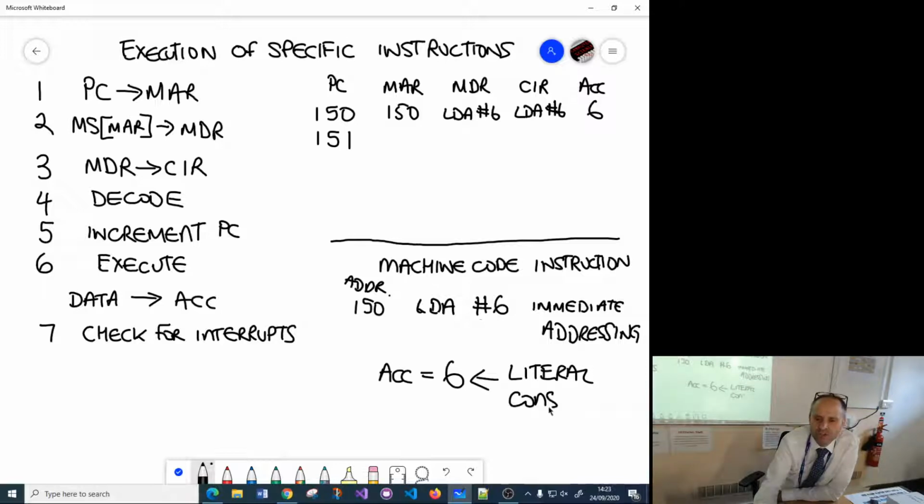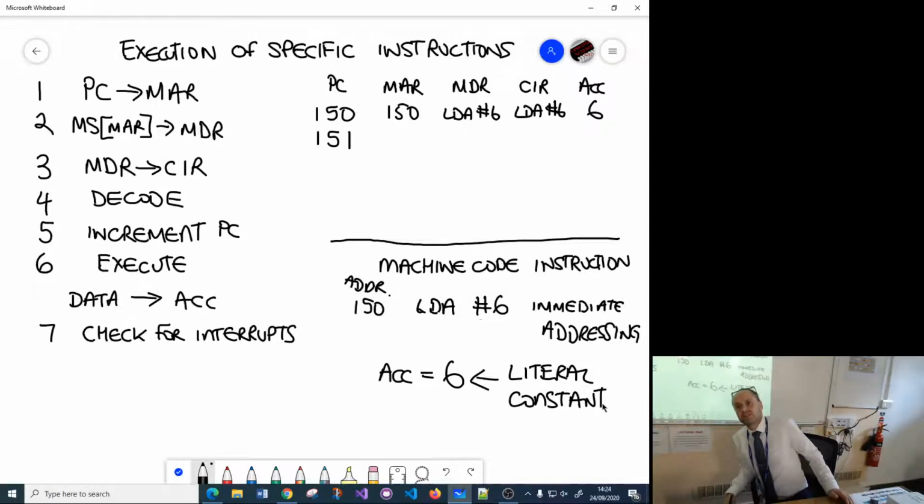So immediate addressing is like providing a literal constant. And the reason it's literal is because it's embedded in the instruction. It does not change. So we've got LDA #6. Every time I execute that instruction, it's always going to be a 6 that gets loaded. I've literally specified a constant value. And we do this all the time in high-level languages, don't we? Why do we have to say literal?